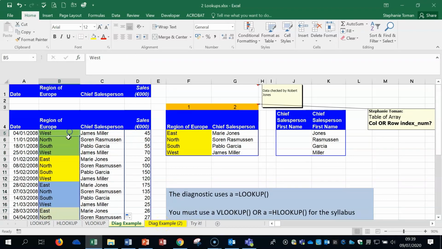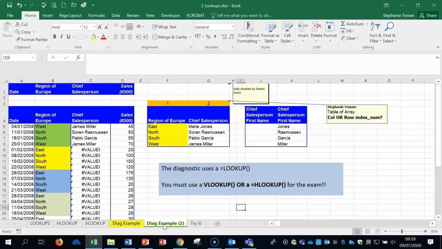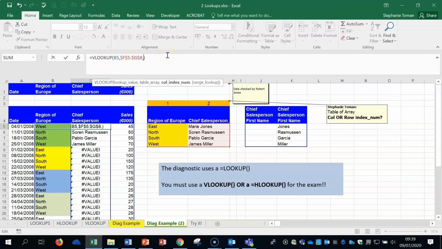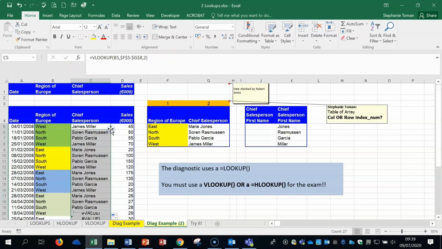A lookup works on this because everything is in the same order: East, North, South, West. So after James Miller, it fits a simple sequence. However, in the next example, diagnostic example 2, they don't meet that, then you need to do something to that. Once again, you have a go. We're going to change this to make sure that it fits the exam and it works. There you go.